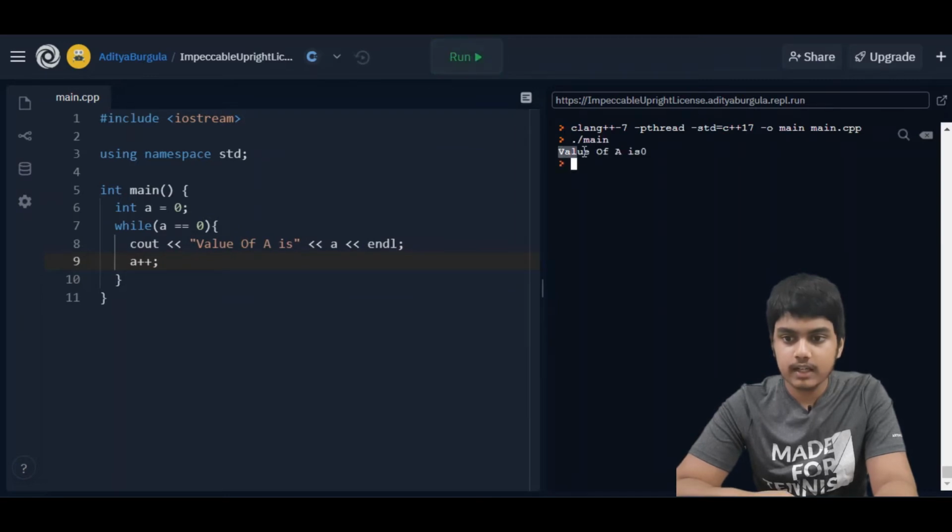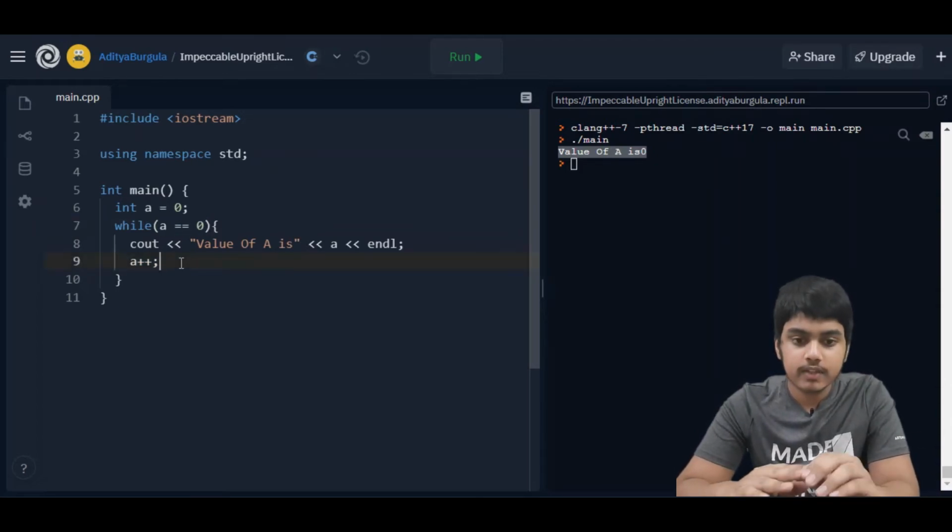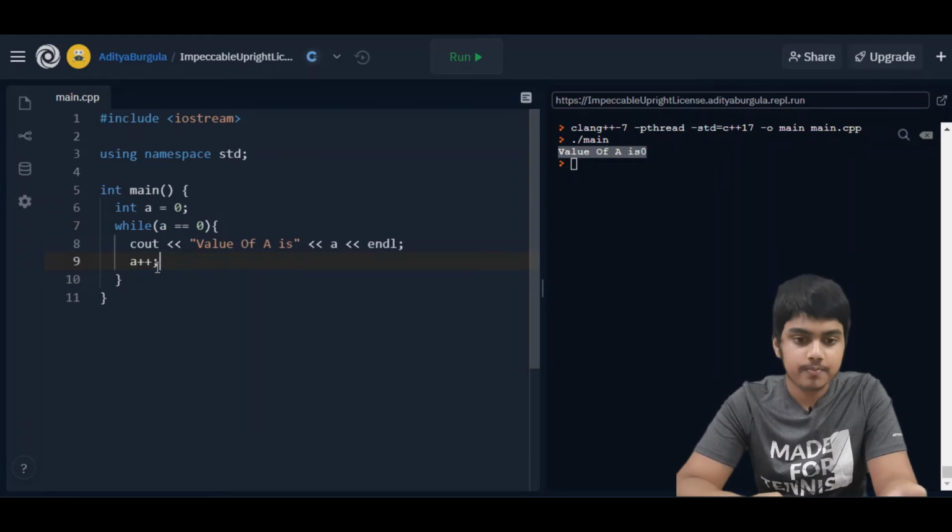Here it is printing the value of a is 0, and after that it's increasing the value by 1. After it is increasing the value, it again comes to the statement and checks for the condition. Then the condition is coming as false, because now the newest a value is nothing but 1. So that's how it works. When the condition is false, it stops the loop.